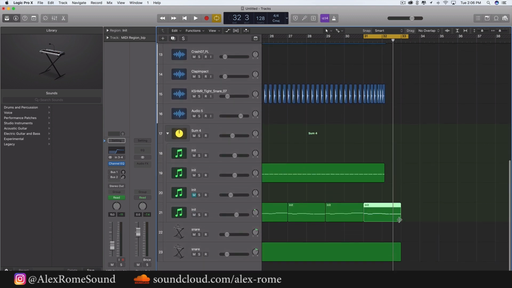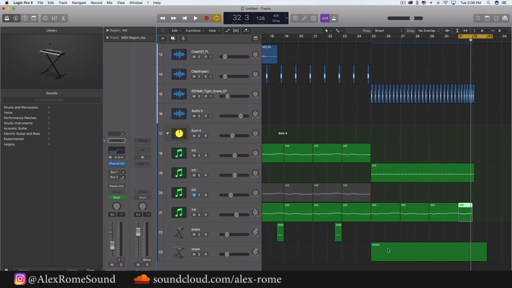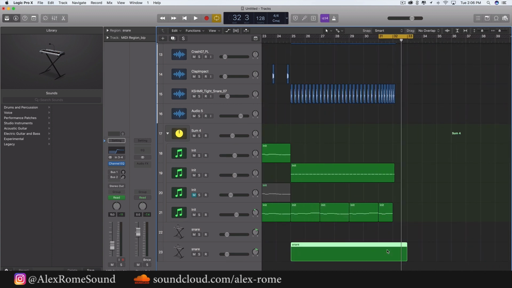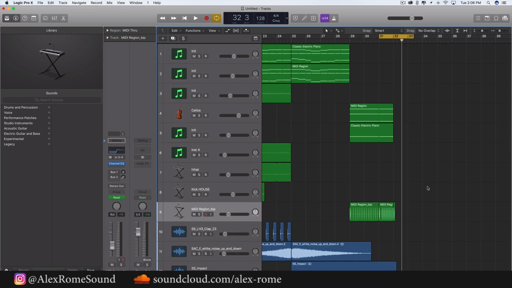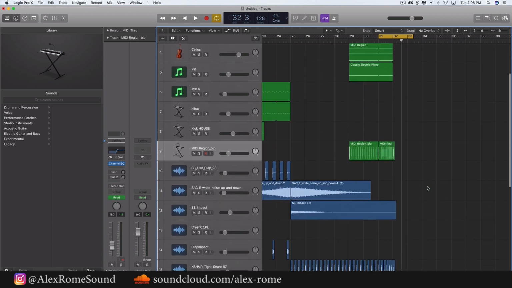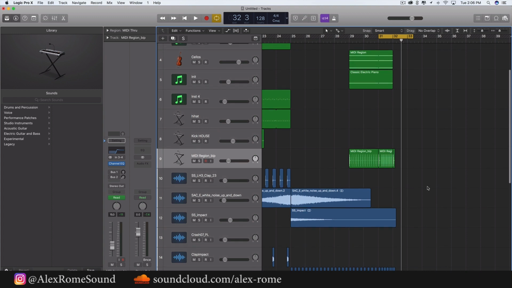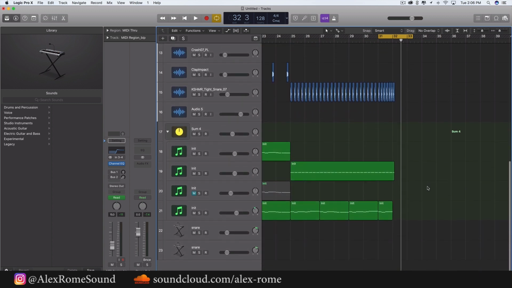Drum fills are one of those things that I really hate to make because I'm not good at them. I don't think I'm that good at them. So I kind of rely on being really creative, because the more creative I can be, the easier it is to make a simple drum fill rather than those really complex ones.